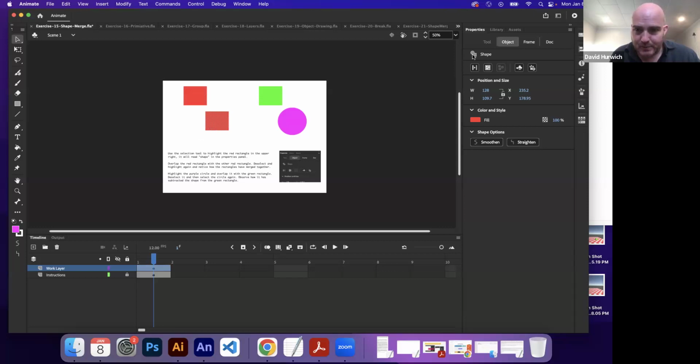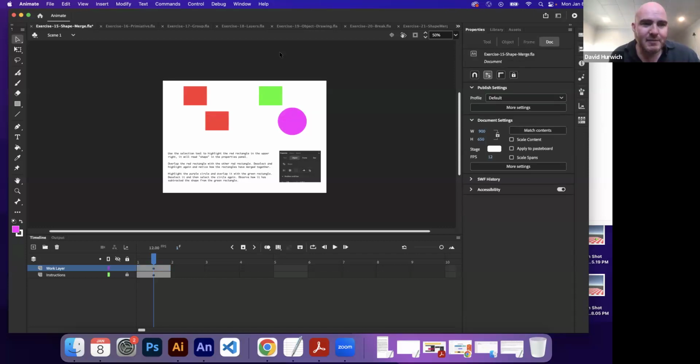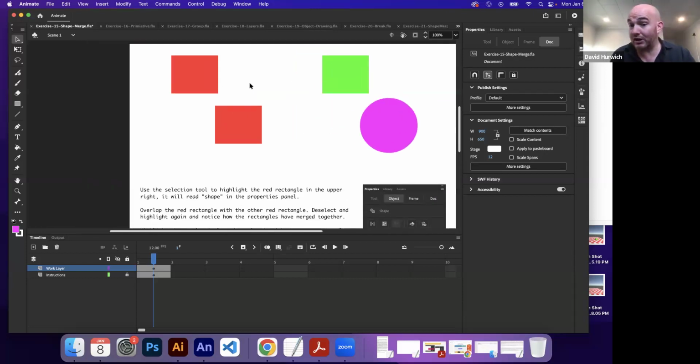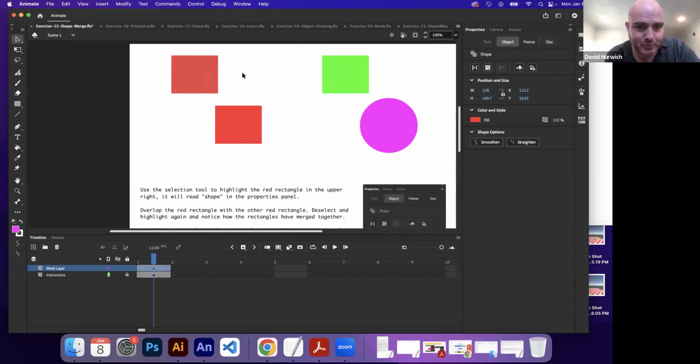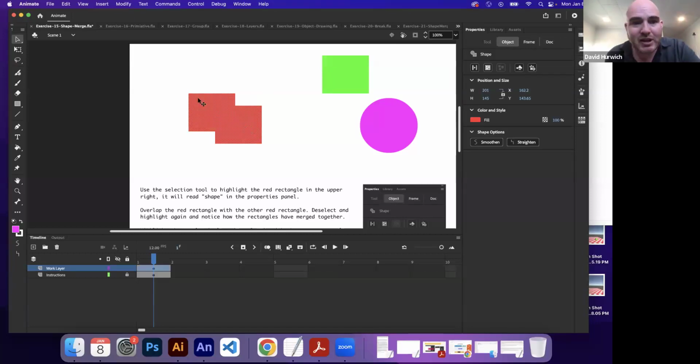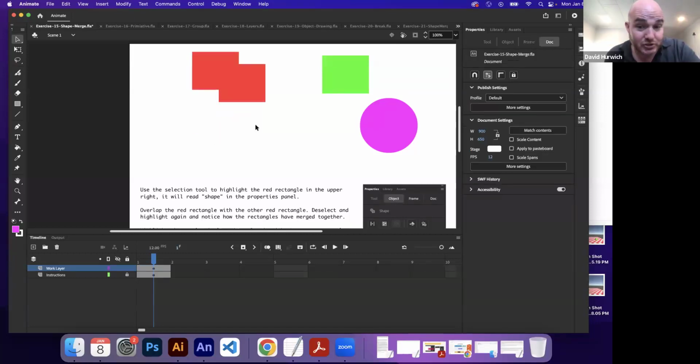This is also a shape format. This is a shape format, and this is a shape format. The thing about shape formats is that if you take two shape formats that are the same color, so for instance, these are both red, and you overlap them, and then you deselect or click away, and then you go back and highlight them, they automatically merge with each other.